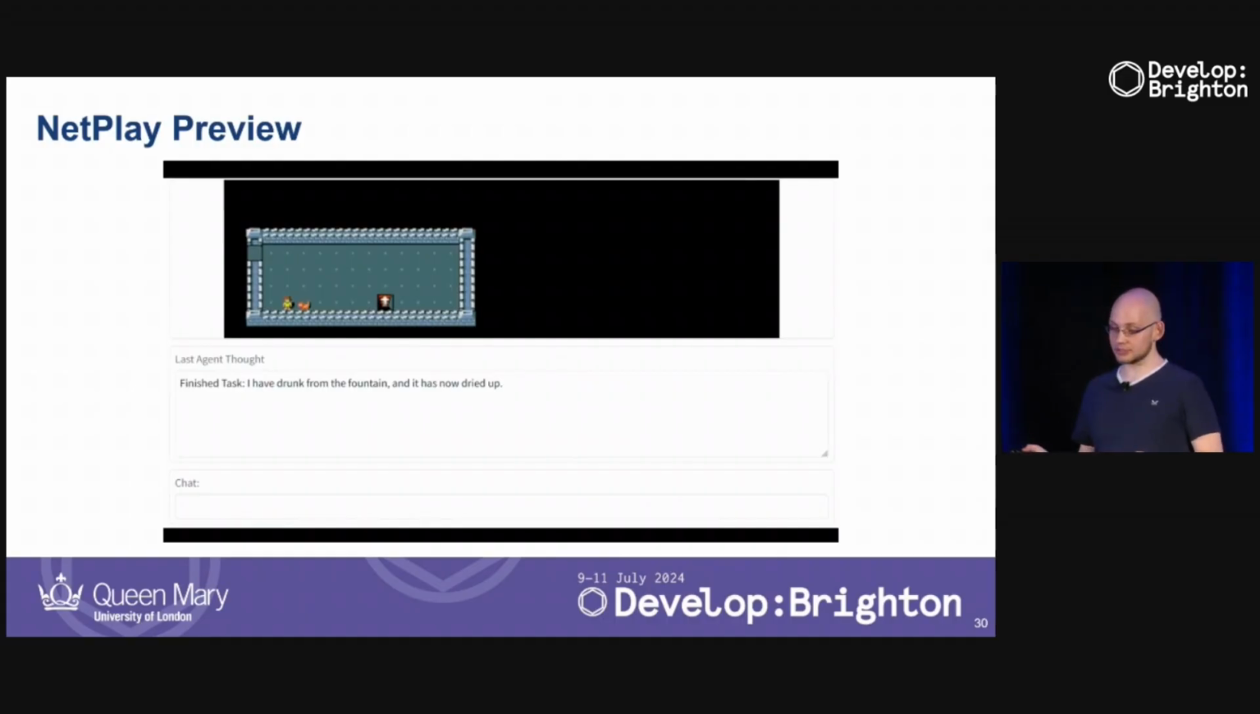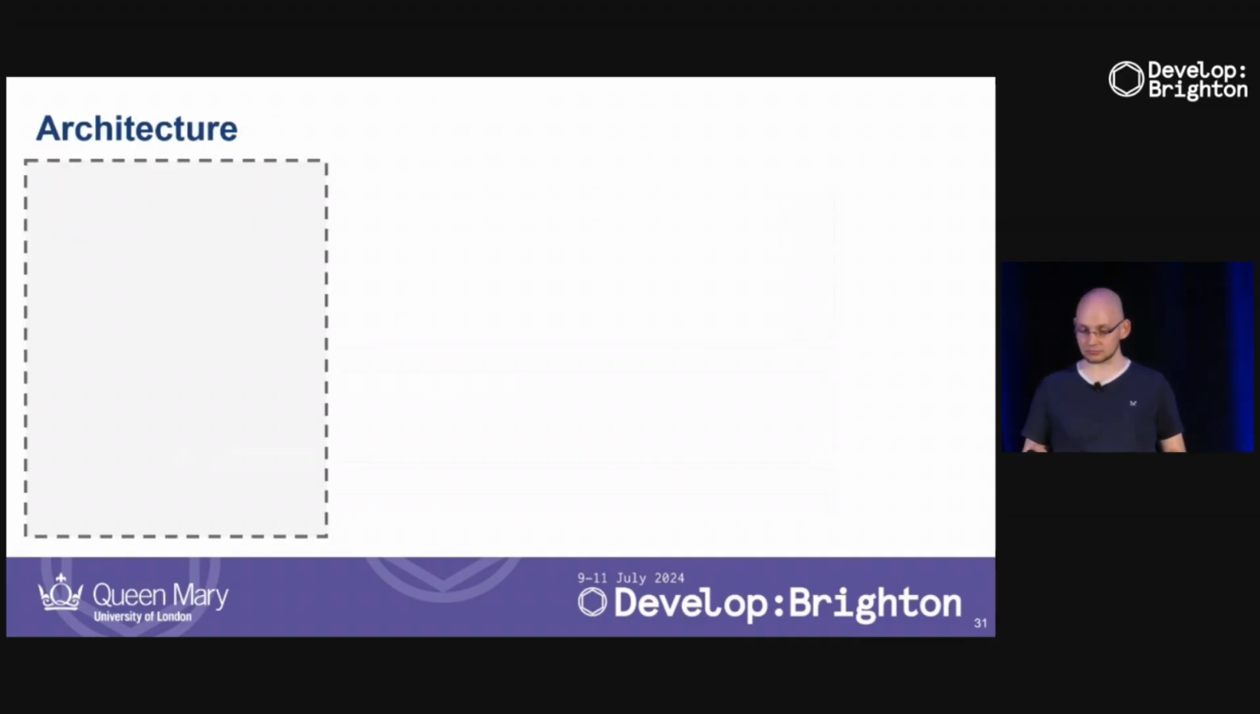And finally, the language model actually told us, okay, I've drunk from the fountain, and it has now dried up. So not only did it drink from the fountain, it also told us, I'm done with the task, which is very nice to have. So it works quite nicely. But how does it actually work? So let's look at the architecture of NetPlay.